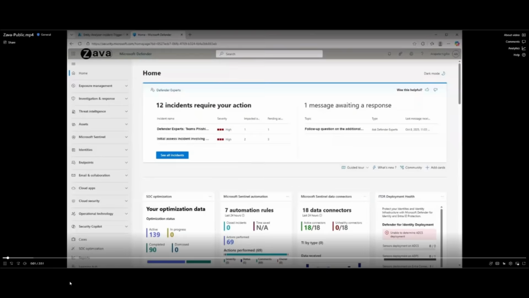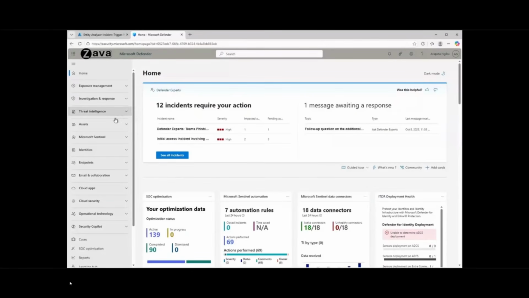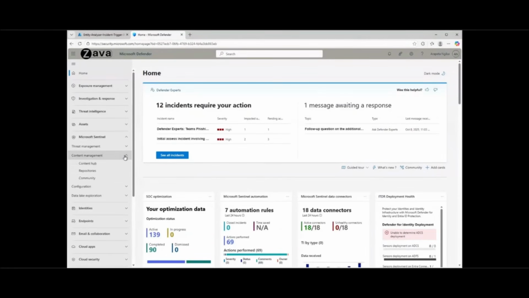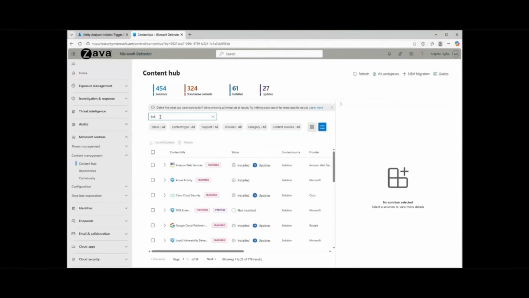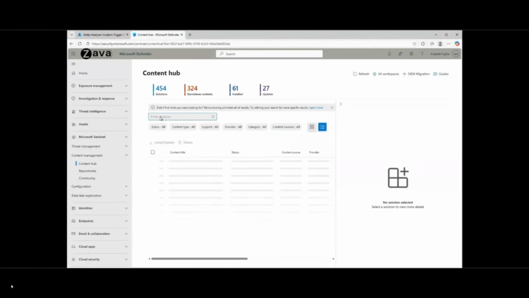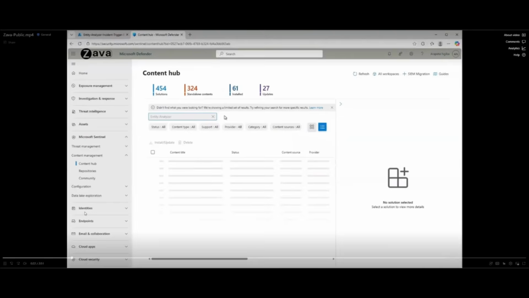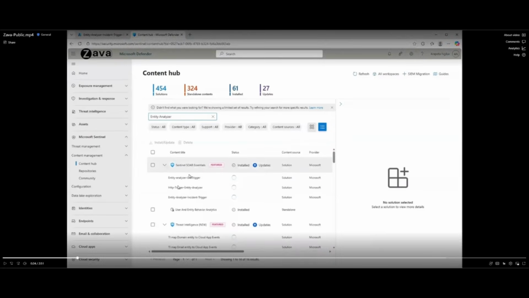For that, let's go and open the security portal, which you are all familiar with. And on the left side, if you navigate to Microsoft Sentinel and Content Management, Content Hub, you can search here for Entity Analyzer. That will bring up at the moment 3 different ones, which we will see in a second, all under the Sentinel SOAR Essentials. So the entity analyzer URL trigger, the HTTP trigger, and the incident trigger.